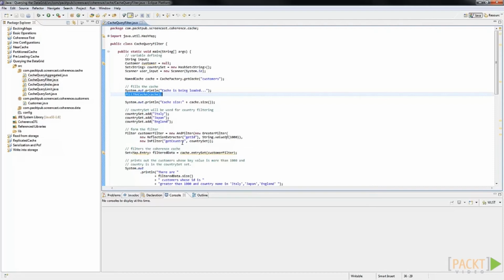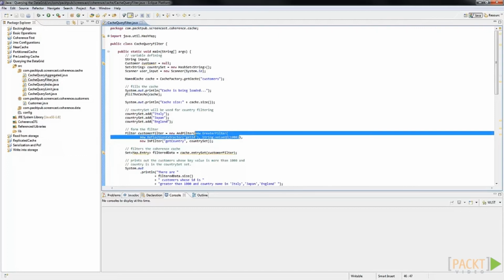The reflection extractor class is a core class used for extracting fields from the object. If you do not use reflection extractor, it is automatically chosen by default. Note that you can also define custom extractors in here. The getID method will be called and a returned value will be compared with 1000. As you can see, these 2 parameters were used in greater filter and in this case we're looking for customers whose ID is more than 1000.